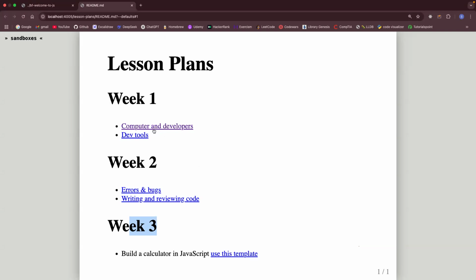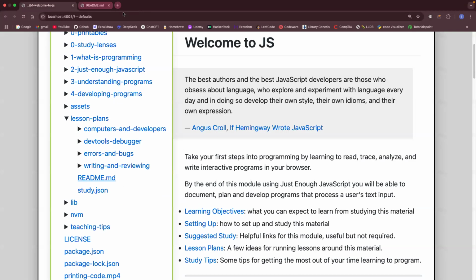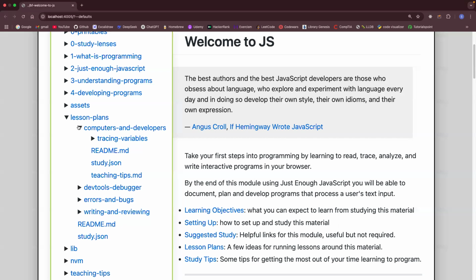Let's go to first week, computer and developer here. So I just need to close this one. And now let's go to computer and developer. If I click on this arrow, I have tracing variable. So first week, it will be simple.